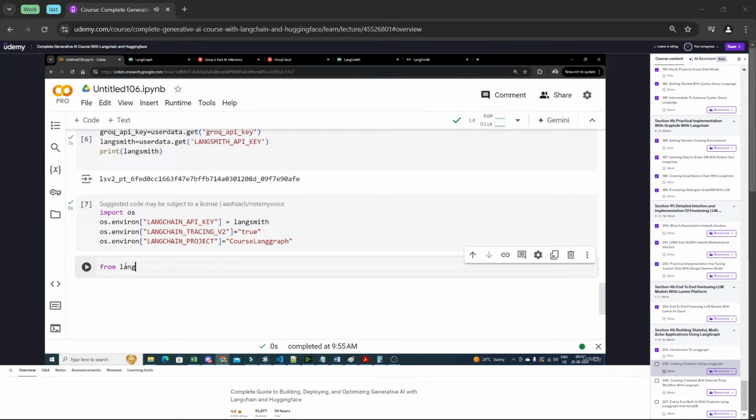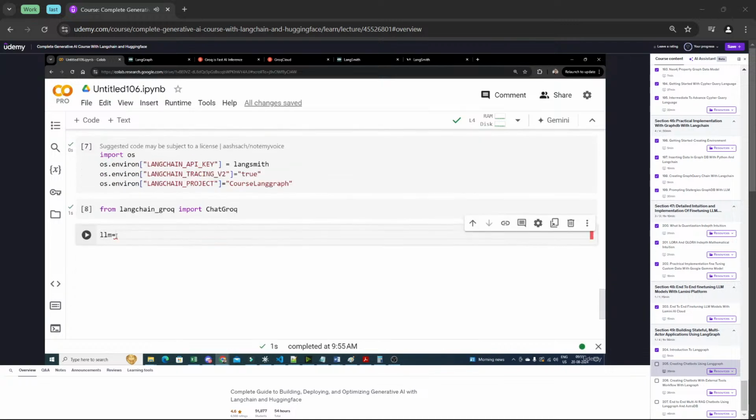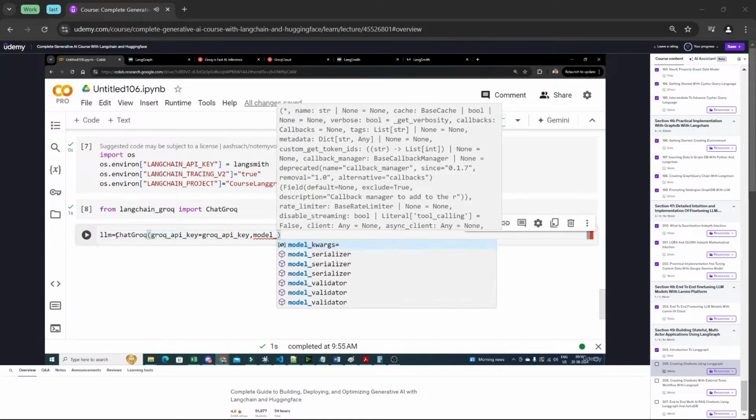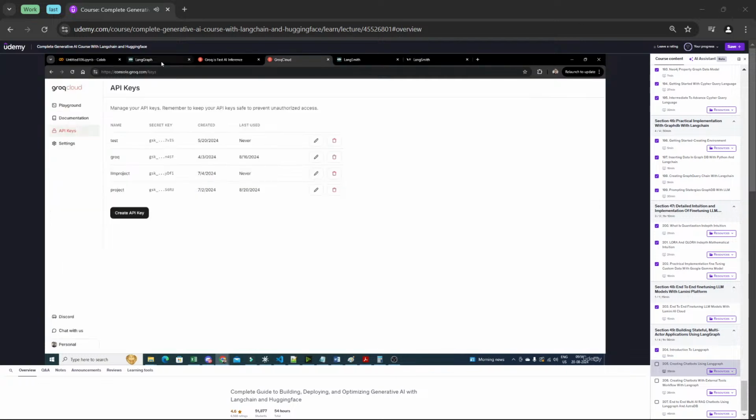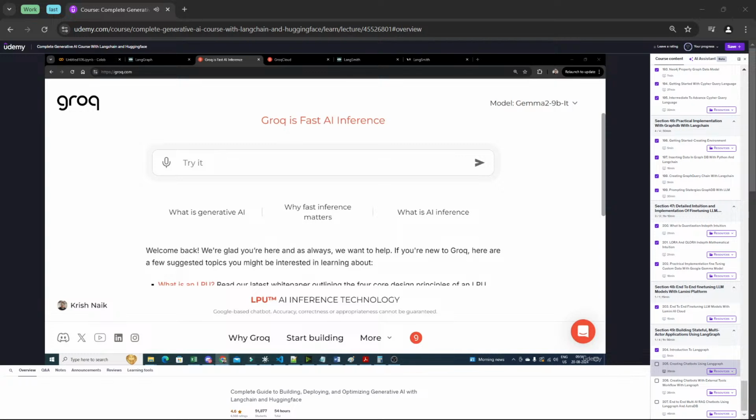Now, quickly, let's write from langchain_groq import ChatGroq, because I need to use the ChatGroq open source models. Now this is done. I will create my LLM model, which is nothing but ChatGroq. Inside this, I will use my groq_api_key, which is equal to the Groq API key. My model_name can be any model that you want. In Groq Cloud, I can see there's Llama 3.1, anything you want. I will use this Gemma2-9b-it.